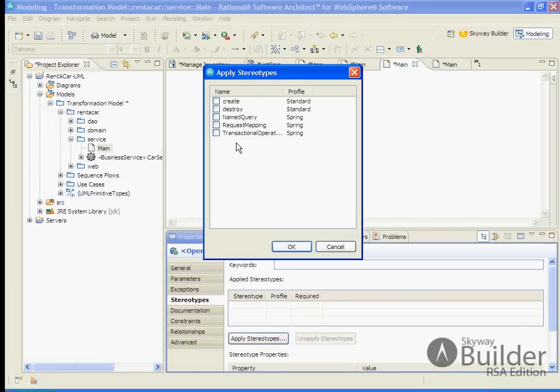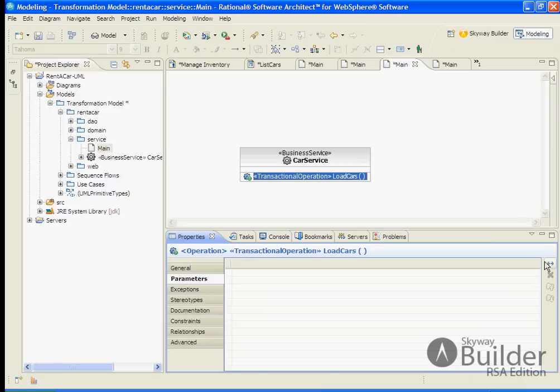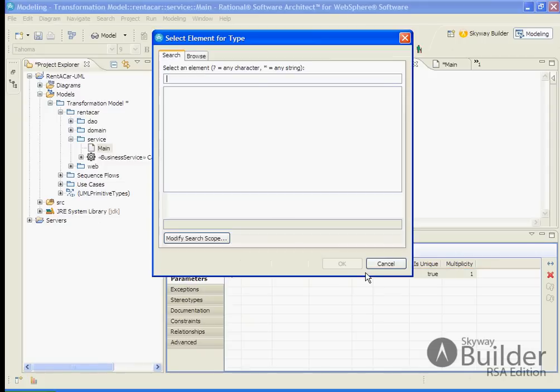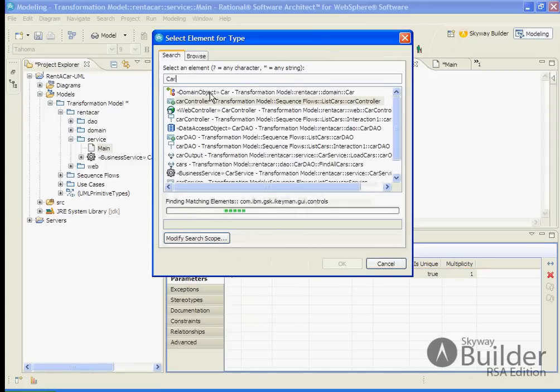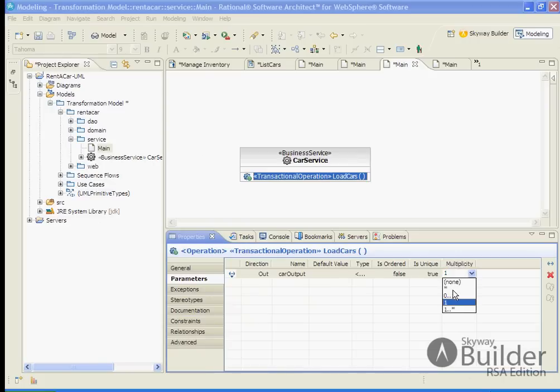Once we have the stereotype defined, we're going to identify the parameters that we want on this operation. Again, this is going to be an out, and we'll give it a parameter name of car output. The type is going to be our car stereotype domain object, and we're expecting multiples to come back. So we've identified that.